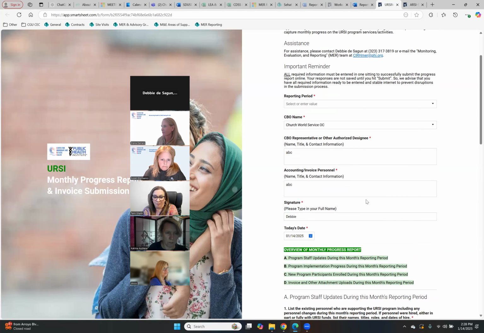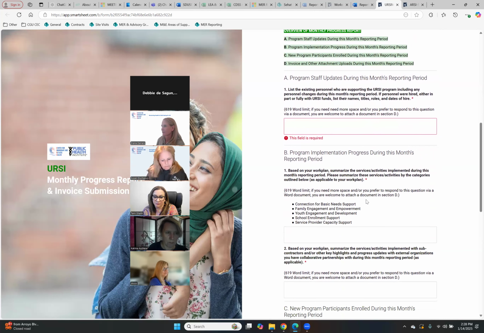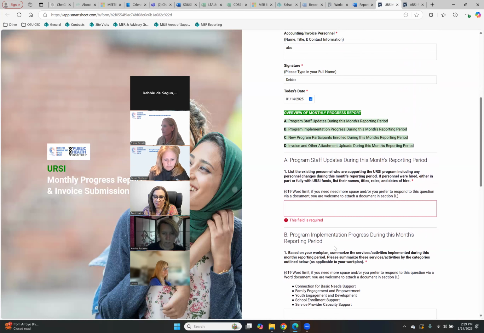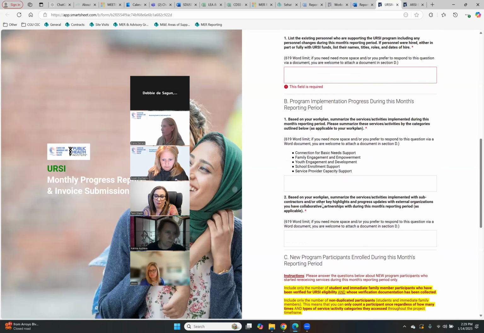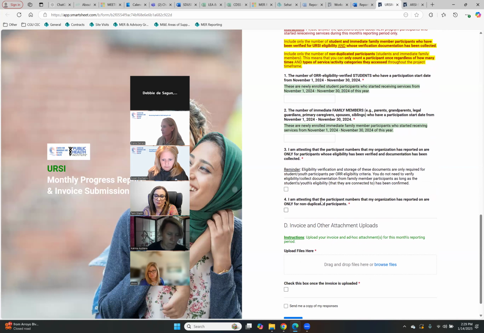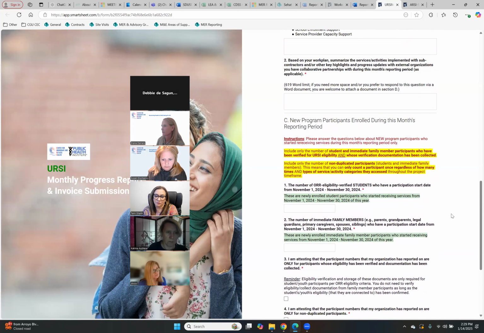Another note before I move on to the second question on section B is that you have to complete it in one sitting for it to save and for it to successfully submit. So if I scroll down, it's not that long. These are all the questions you'll need to submit for the monthly report. There's no save function, unfortunately. So we advise you to have all the data that you need pasted on a Word doc so you can easily copy and paste it into the portal.